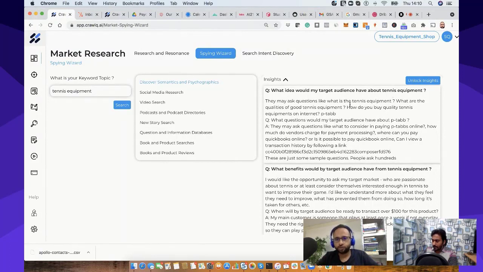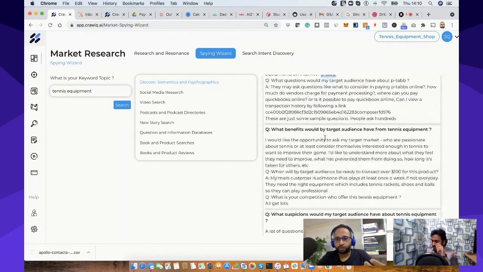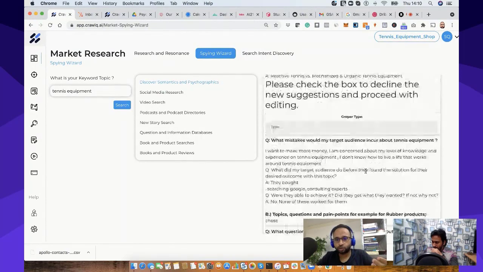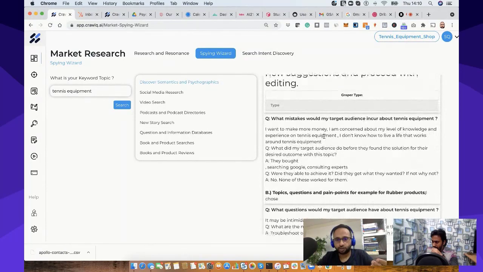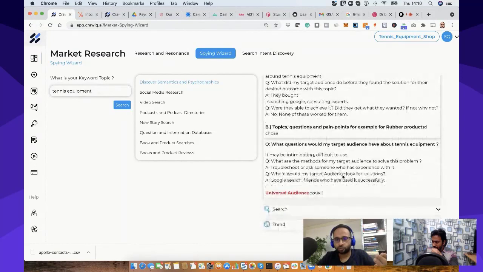They may ask questions like, what is tennis equipment? What are the qualities of good tennis equipment? How do you buy quality tennis equipment on the internet? What questions would my target audience have about PTAP? I would not know what this PTAP is, but the person who is opening a shop, I'm sure would. What benefits would my target audience have, what suspicions would they have? A lot of questions around tennis equipment are unanswered. More so, what is your target audience innocently worrying about with those tennis equipment? What mistakes will they make about the tennis equipment? What questions will they have if they have some doubt? So you see, it's quite useful.